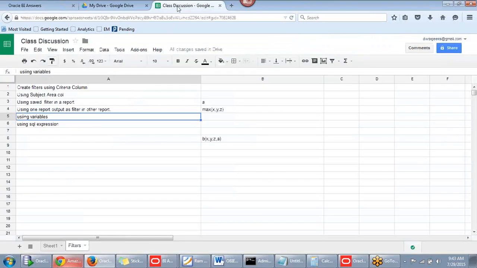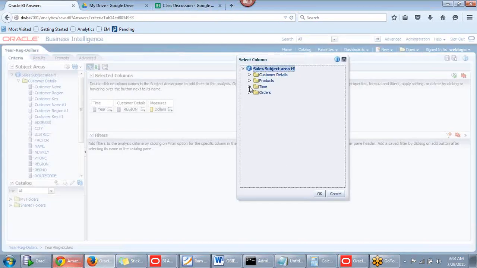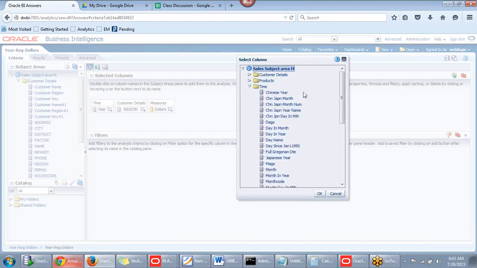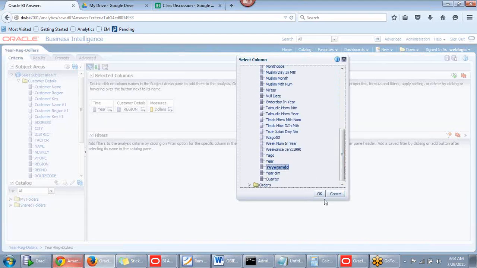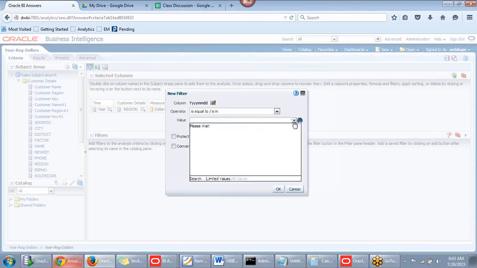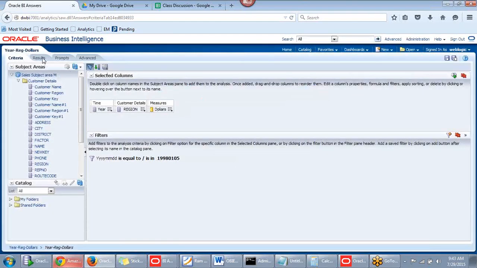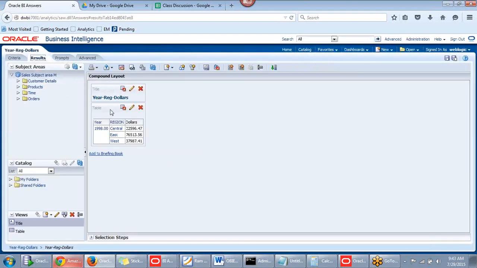That is what I have discussed here, using subject area columns. Using any of the columns in the subject area, I just want to filter for some particular year. Click on OK, and I just want to pick any value, like a particular date. Click on OK and click on results. Then the dollars will get filtered for that particular date. That is how we can filter values using all subject area columns.